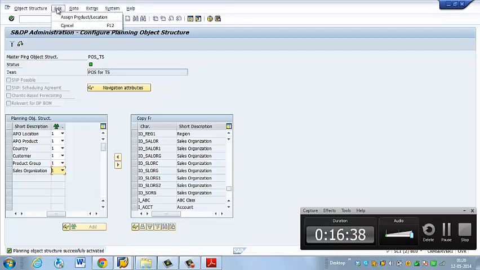Here you can see, if you create your own characteristics other than standard characteristics, you have to assign product and location here. And here you can see consistency check for POS, display, last log. So this is the creation of POS.